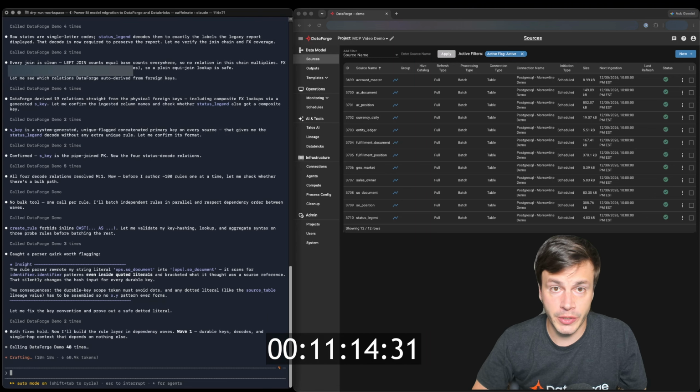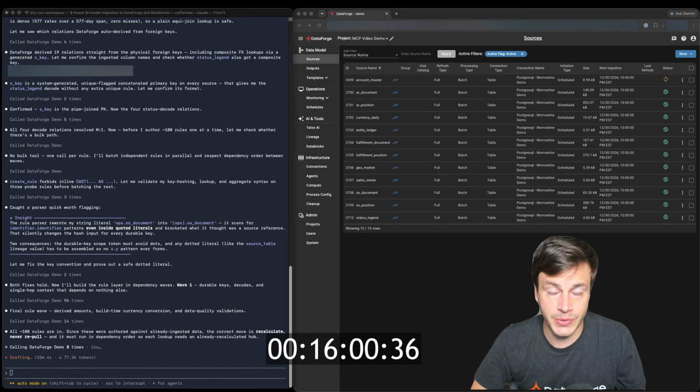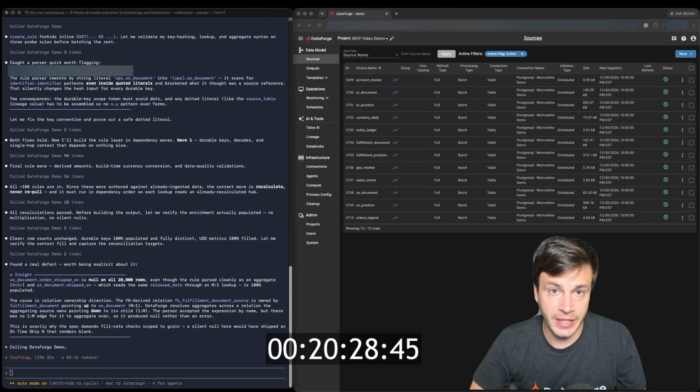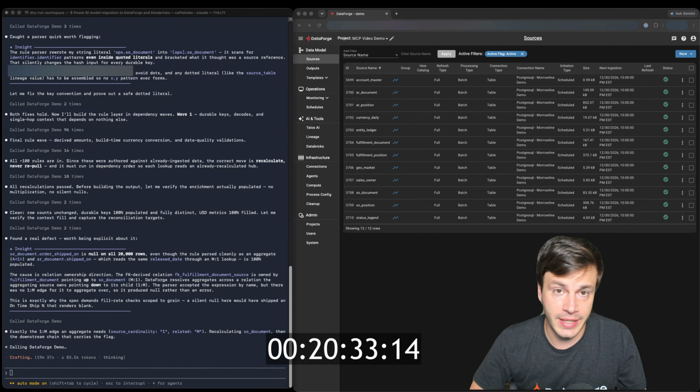Fast forwarding through the majority of the build process, and here you can see a new issue was raised that it quickly identified how to fix using the DataForge framework. The framework itself escalated the issue, and now it's able to resolve it as part of the build process without having to build the entire solution and then go back and test it.